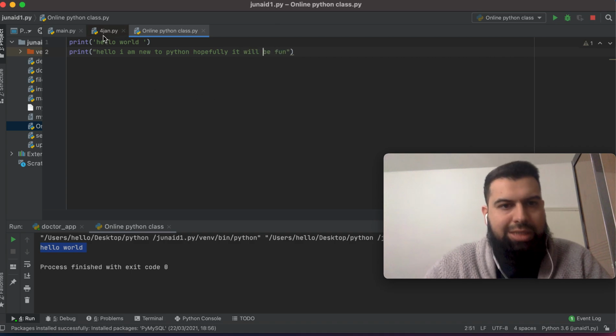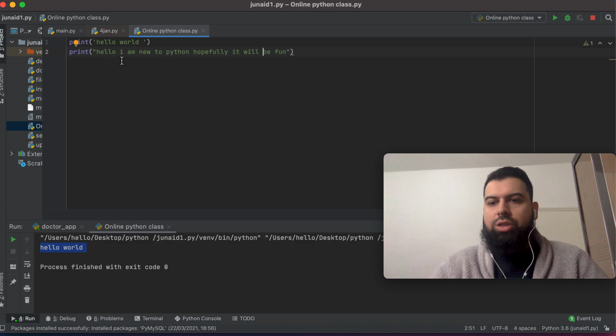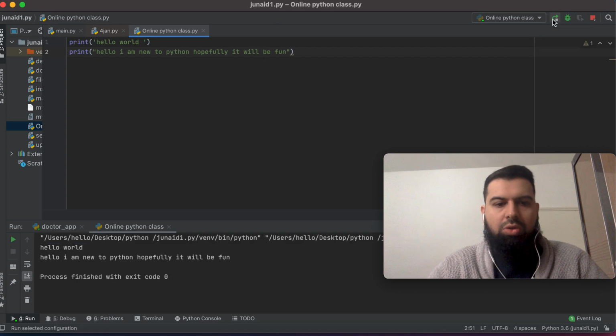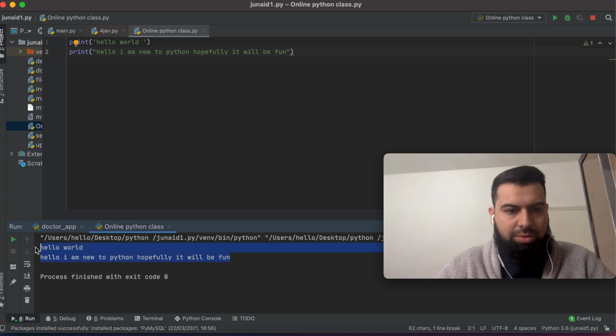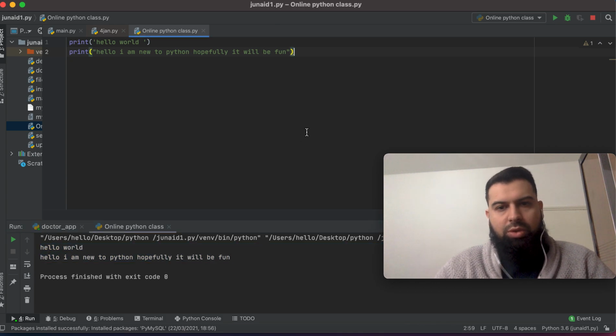So if you notice here, in the first line I use single quotes, and in the second line I use double quotes. So in Python you can use any of them, single quotes or double quotes. So here you can see now both statements are printed, which means it's working fine.